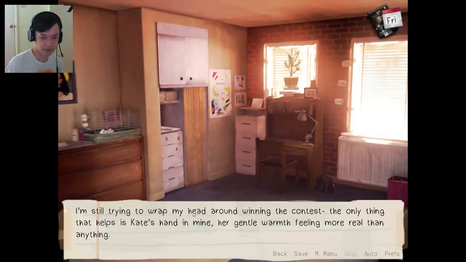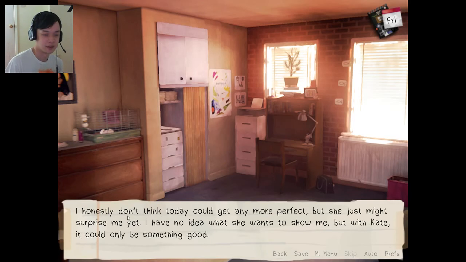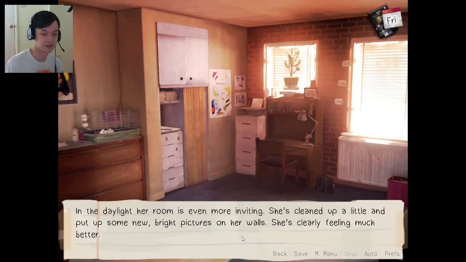I'm still trying to wrap my head around winning the contest. The only thing that helps is Kate's hand in mine. Her gentle warmth, feeling more real than anything. I honestly don't think today could get any more perfect. But she just might surprise me yet. I have no idea what she wants to show me. But with Kate, it could only be something good.